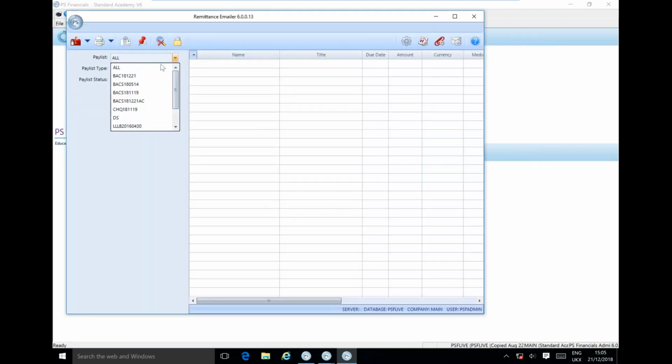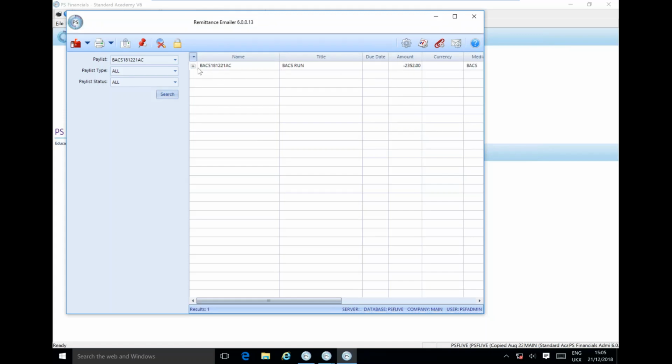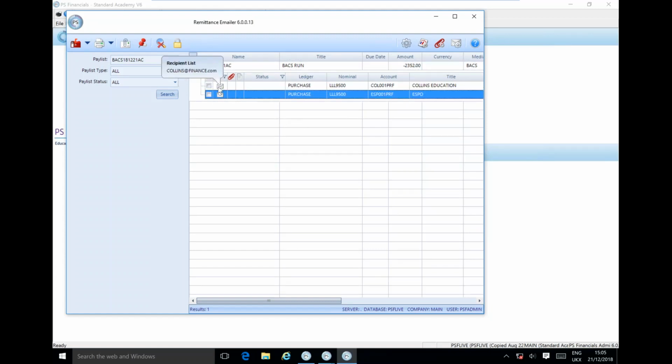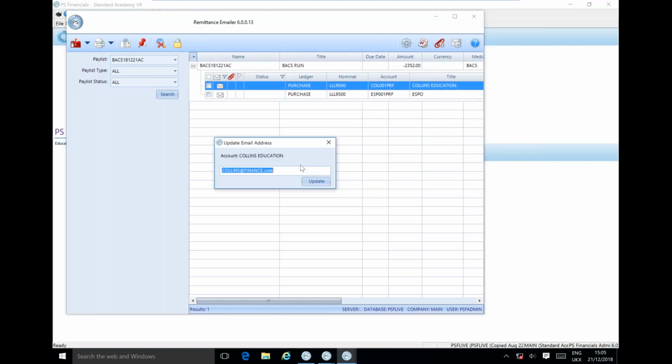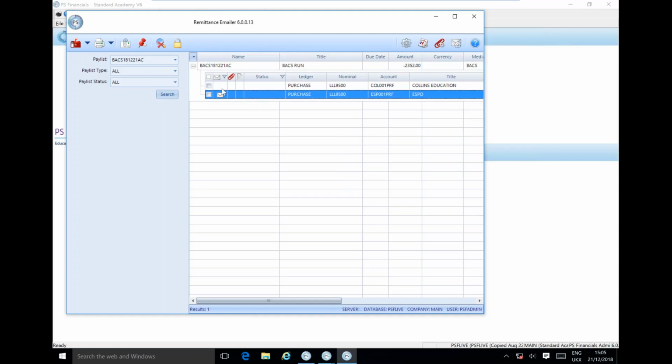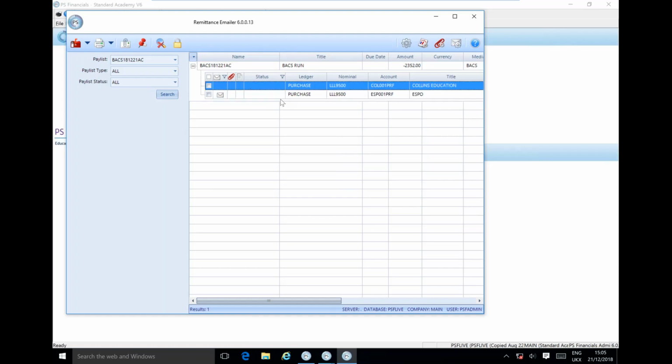So Paylist is where we choose our BACS run that we've created. We don't need to change anything with the type or the status. That's only if we're filtering even further down. But I want to send everything on that Paylist, so I'm just going to click on Search, and there it is. There's my two suppliers, Collins Education and Espo. And what's quite good, they both have email addresses, and if I hover over them, I can see their email address. However, you might find the odd supplier that doesn't have an email address from the list. So there's no envelope icon here, for example.